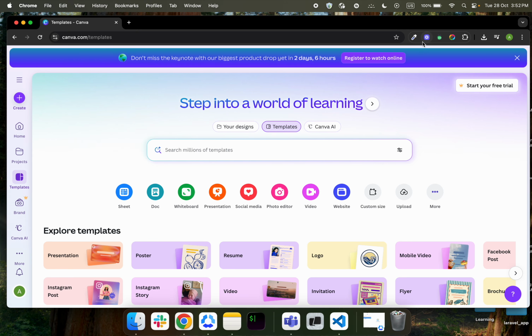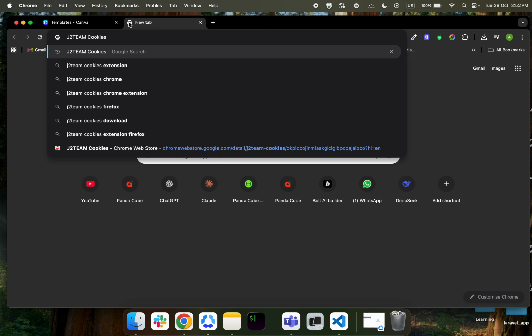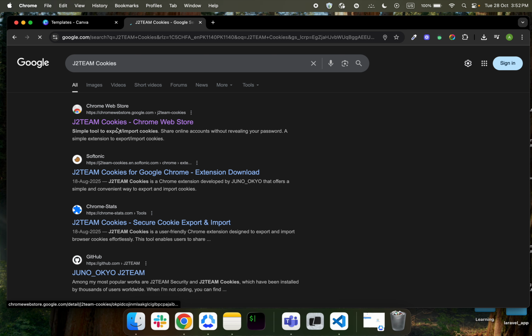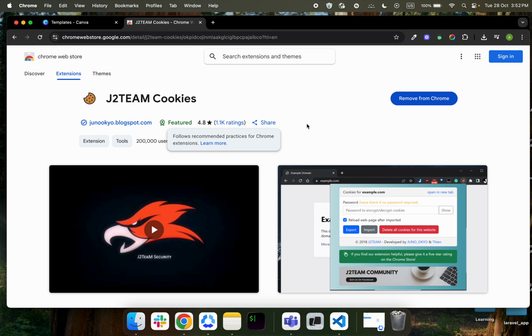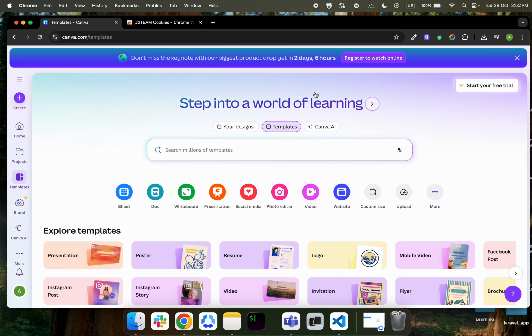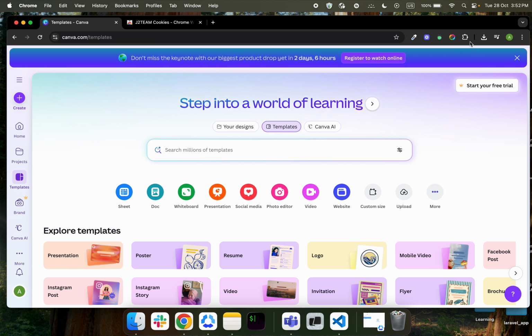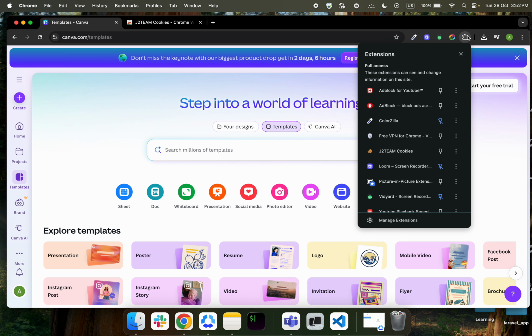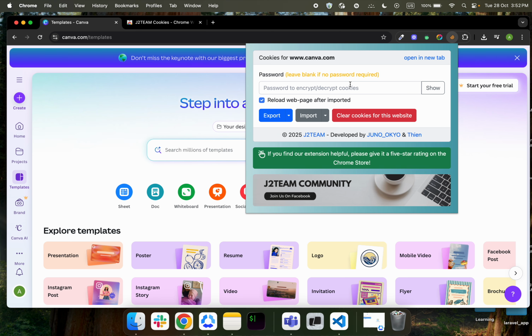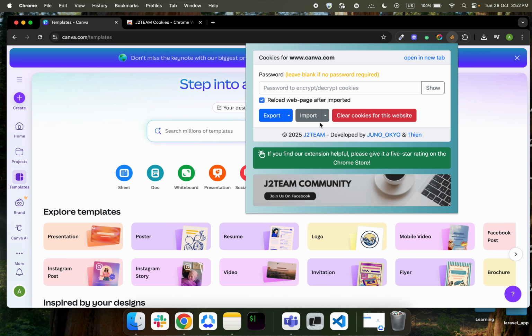The first step is to go to your browser, open a new tab, write J2 Team Cookies, and click on the first link. It's actually a simple tool to extract or import cookies. I have already installed the extension, so as not to waste time installing it during the video. You just need to go to the platform where you want to extract the cookies, click on the extensions icon in your browser, and then J2 Team Cookies, and you will see the platform here. I will explain the options one by one.